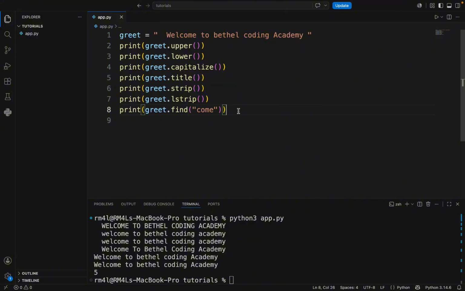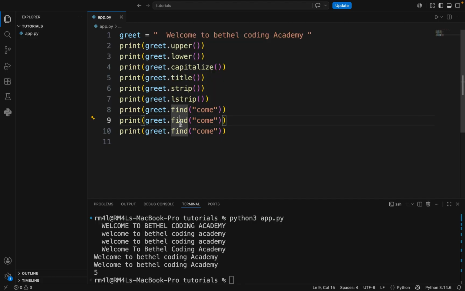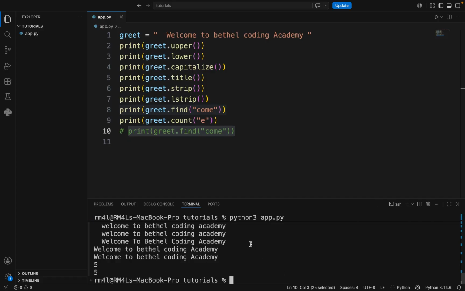Okay. So let's look at other methods. I've duplicated this more than twice. We can count the number of occurrences of a value. So let's count E, so we can see the number of occurrences of E. I'm going to comment this for now. So it occurs 5 times. Okay, so if you count, this is it. Let me comment this one out.